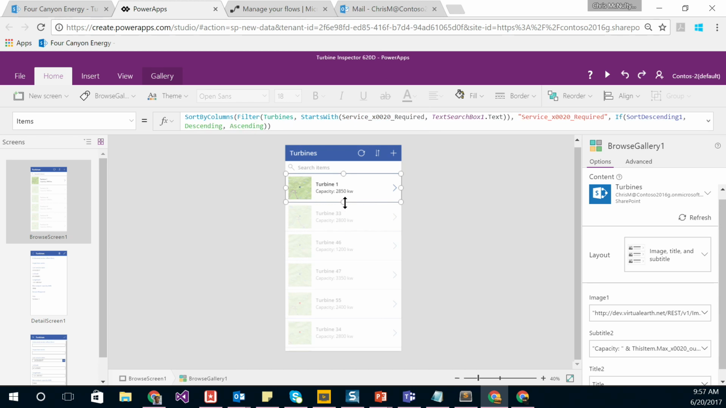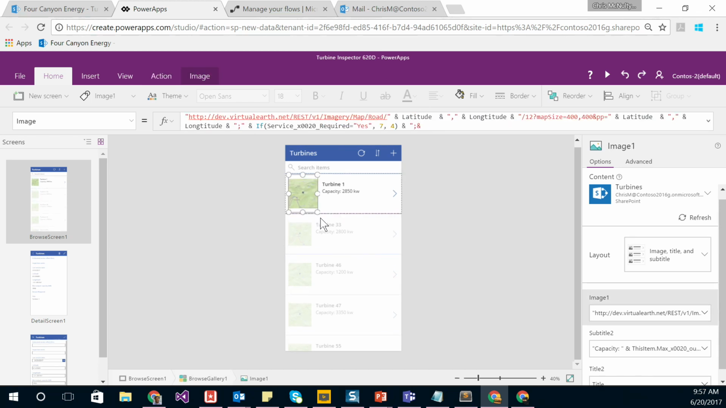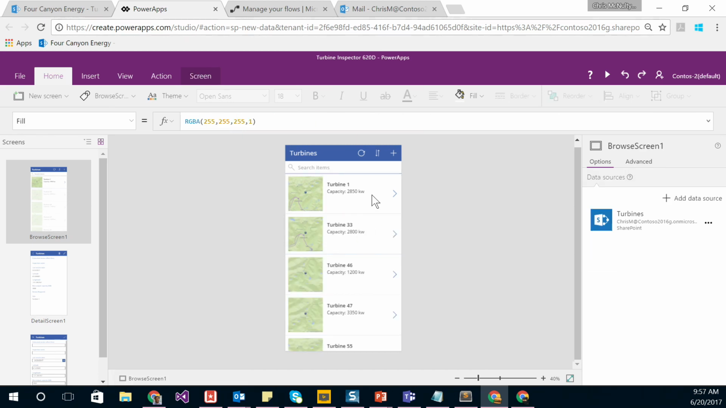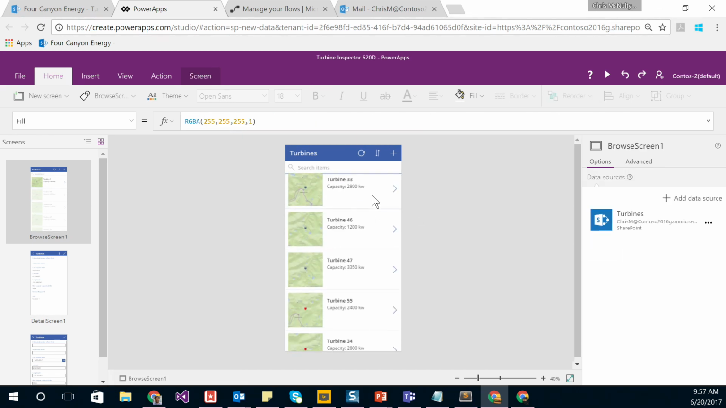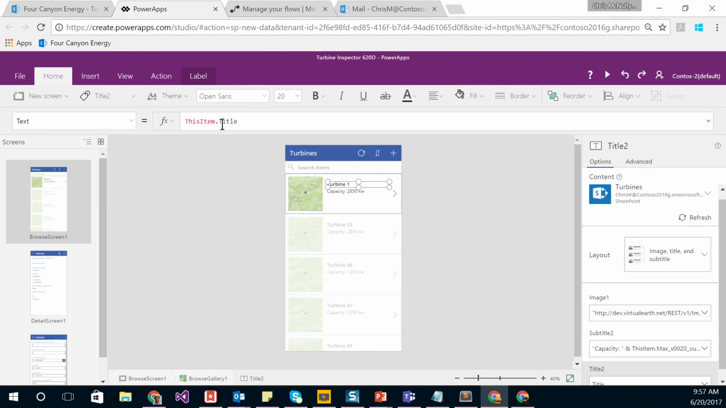We can adjust this a little bit. We can make it bigger. And boom, we have an app that now shows my location, the location of the turbine on this map here. Now I can do some further customizations as well. So I can take this text.